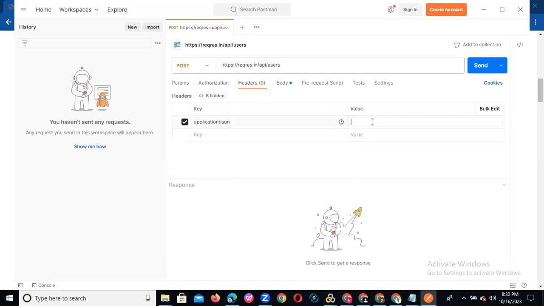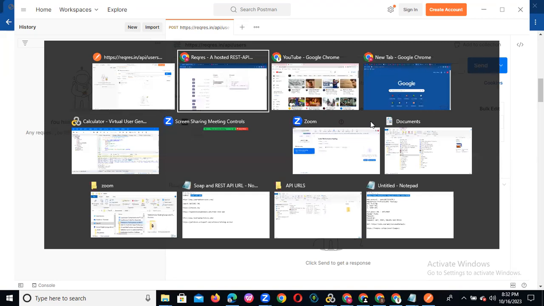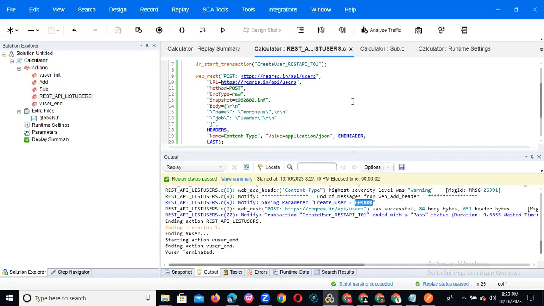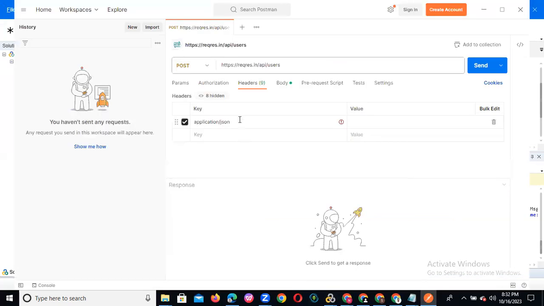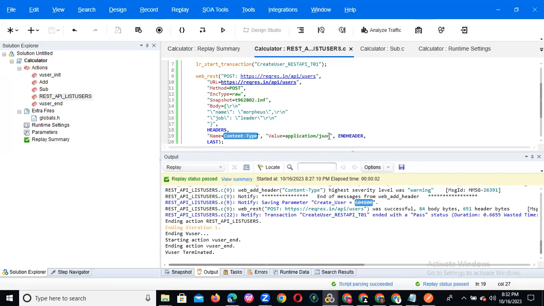Application JSON. And what is the value? You can provide that value. For example, if you go to our script, what is this application JSON? See, Content-Type is the name of the header. So we need to give Content-Type here, and in the value place you need to provide application/json.